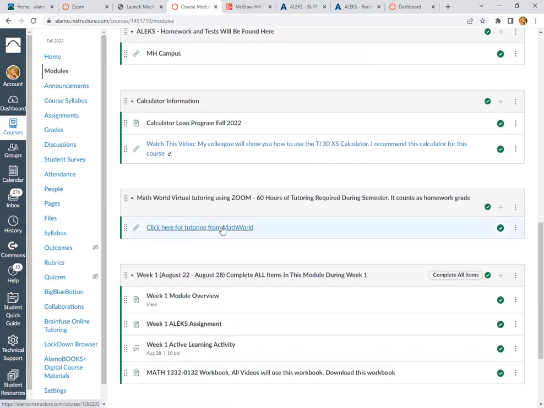This is very important. This is a mandate that we just recently received from the president. Every student who is enrolled in a co-requisite course like you guys are, because you're taking 1332 and 0132 together as one class, but it's really two classes. So you are required to complete 60 hours of tutoring during the semester, and that is about 4 hours per week, okay?